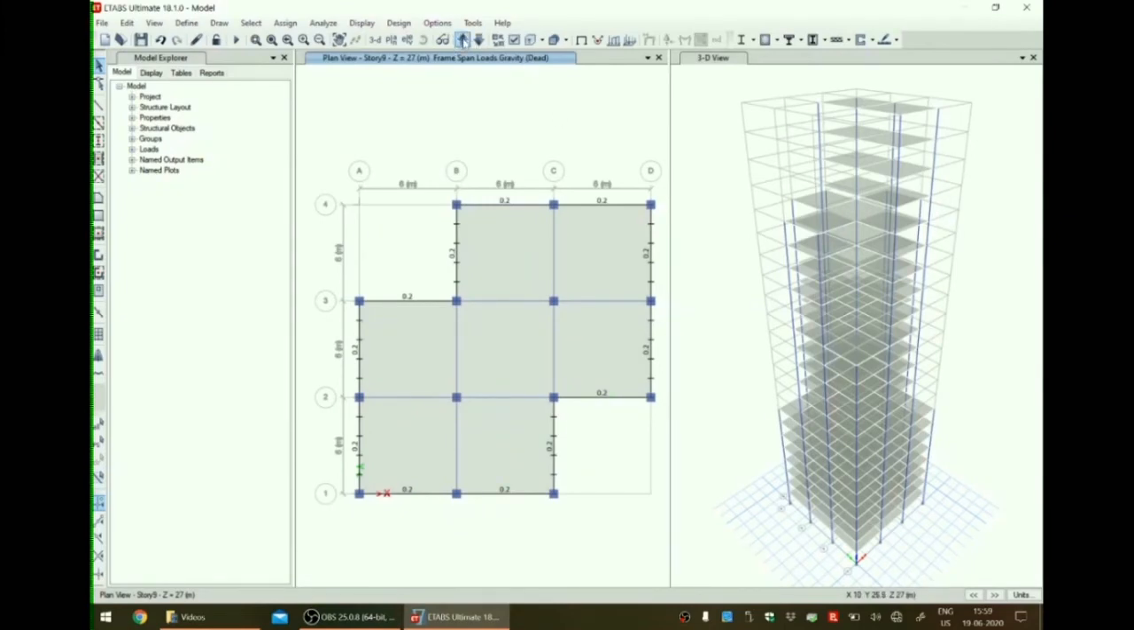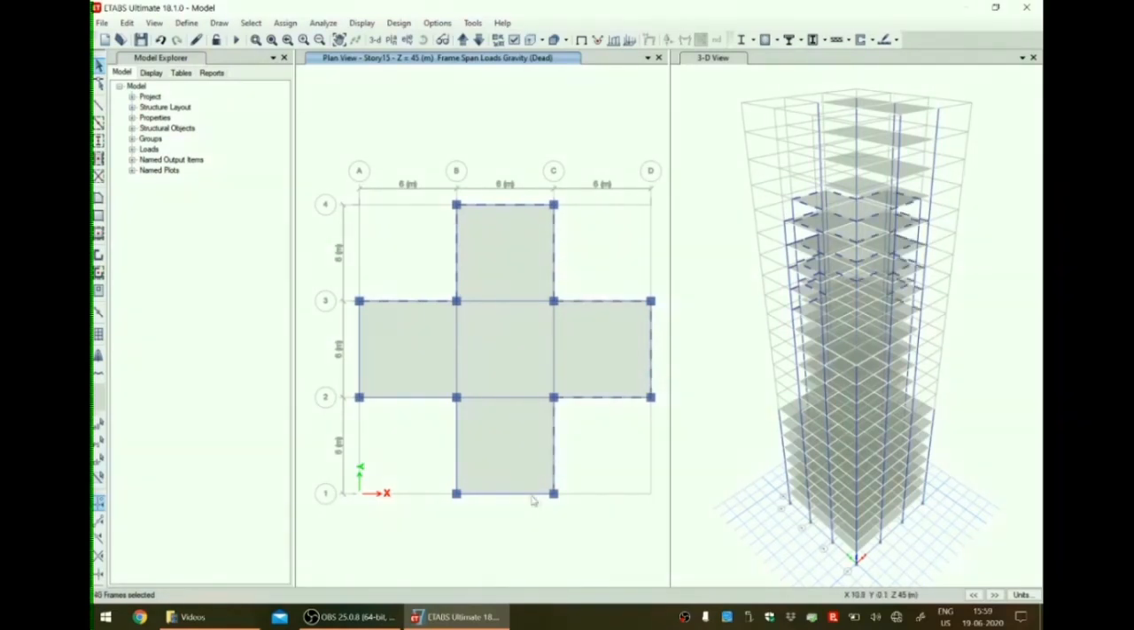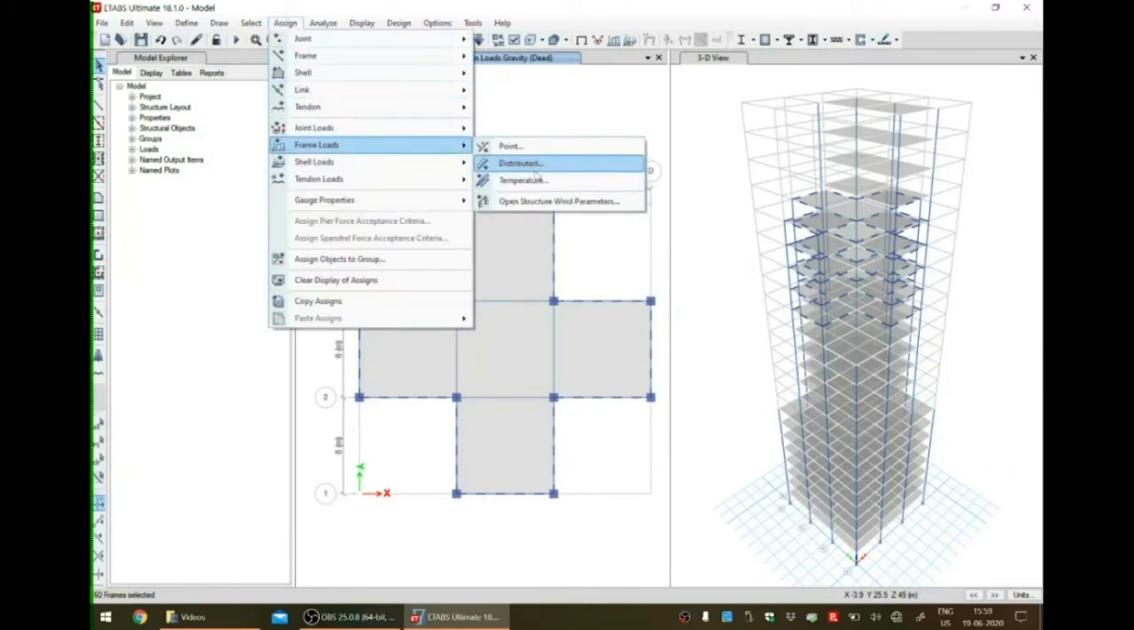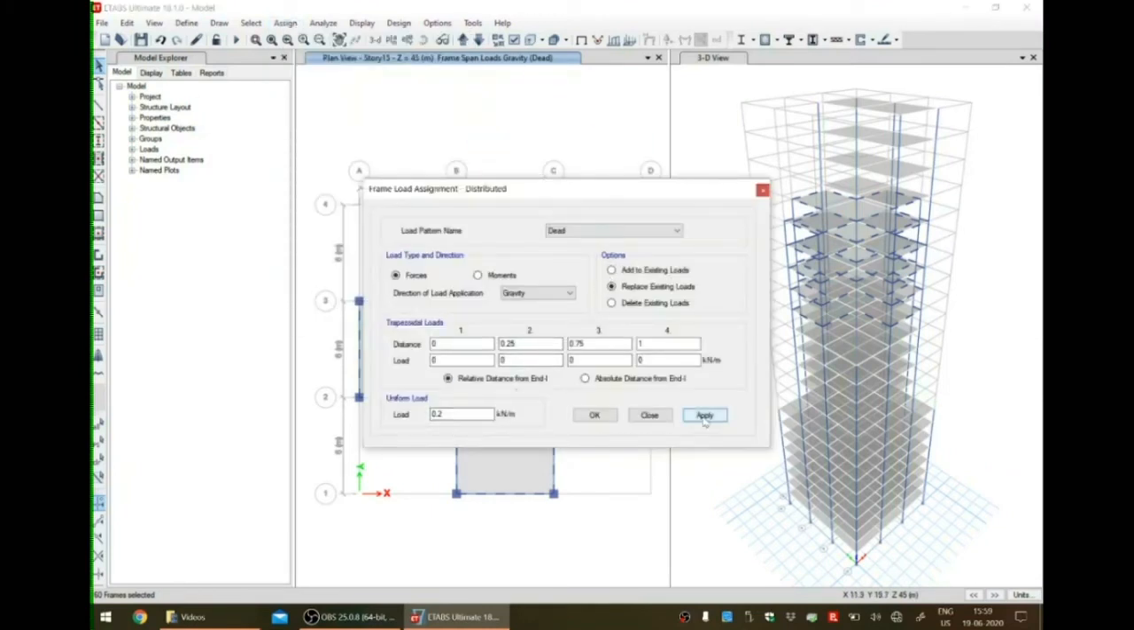Now let us go to the next story, story 15. That is the next set, 15 to 19. The peripheral beams are highlighted again. We have to be very cautious while selecting the beams. Now assign the frame loads of 0.22 kilonewton.